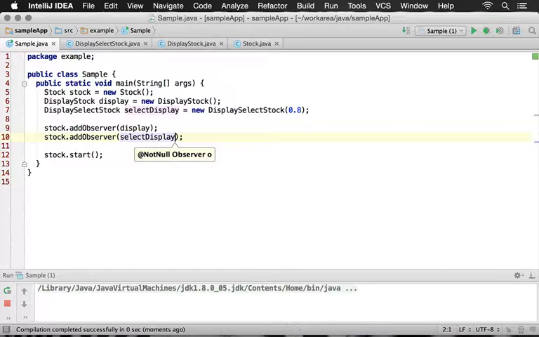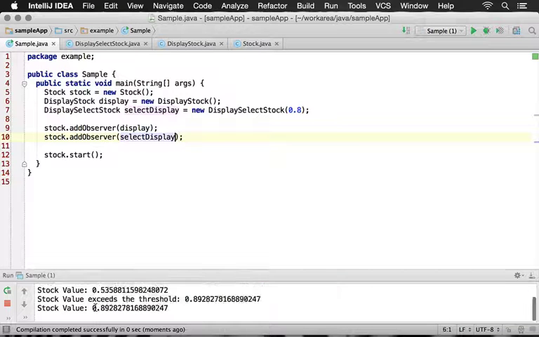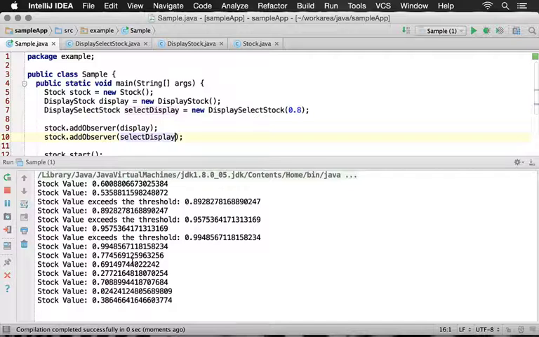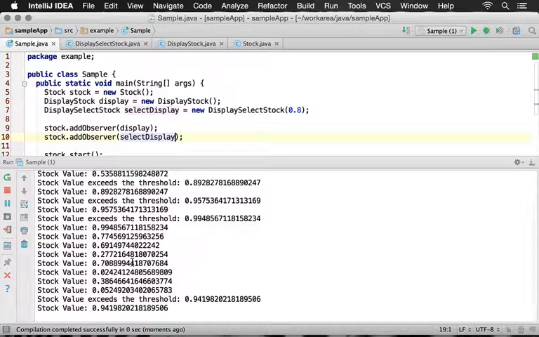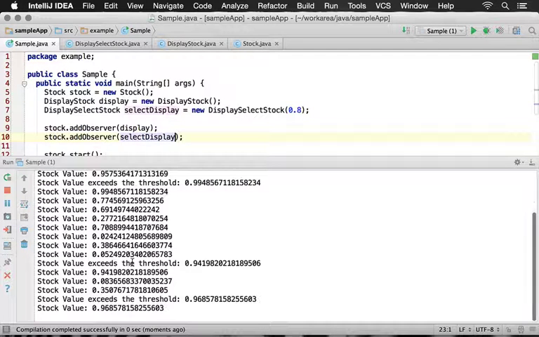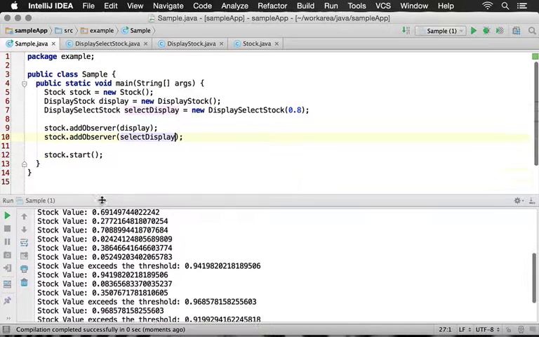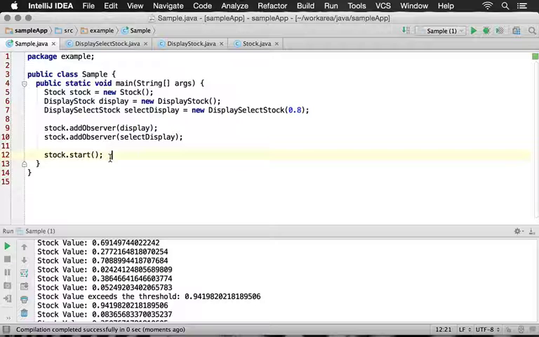So if you run the code, you can see every second we are getting notified with the stock value alone, except when it exceeds the threshold, that prints. So you can see both of these in action, and the two displays are active, but they are being updated by the observable as and when a particular change happens. So this is an example of how we have decoupled the observable from the observer.